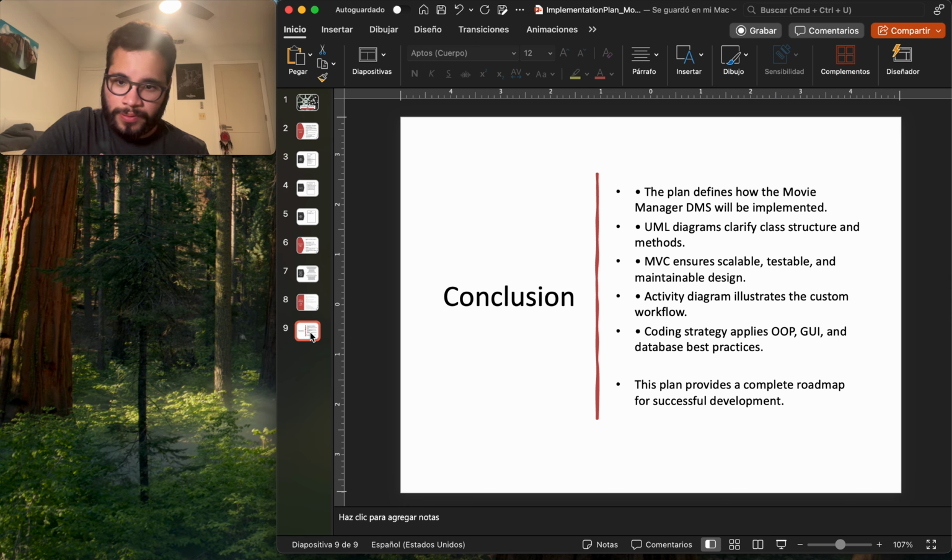And to wrap this up, the plan defines how the Movie Manager DMS will be implemented. UML diagrams clarify the class structure and the methods that I'm planning to implement. My MVC model ensures a scalable, testable, and maintainable design. The activity diagram illustrates the workflow. And the coding strategy applies OOP, GUI, and database best practices. This plan provides a complete roadmap for successful development.